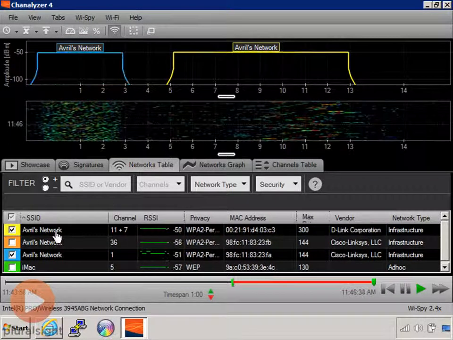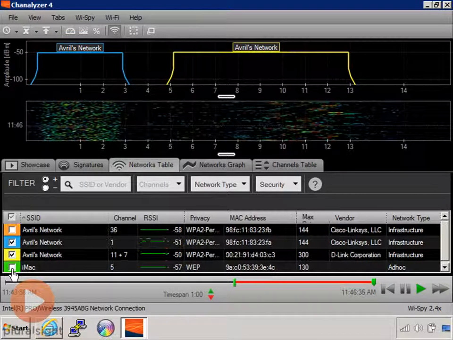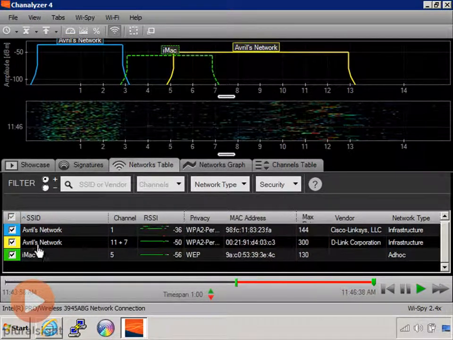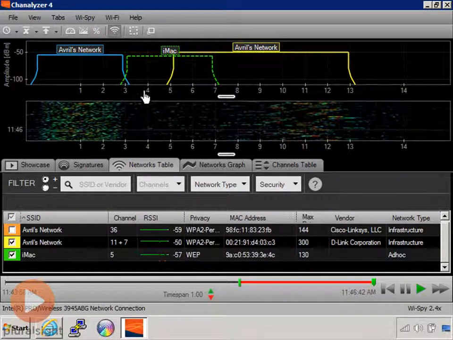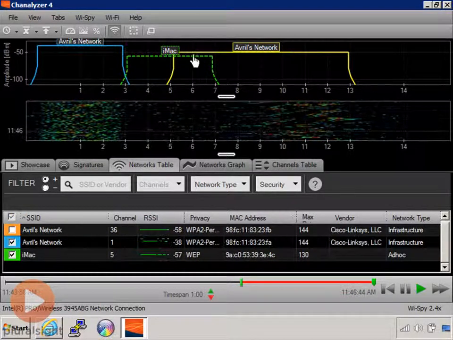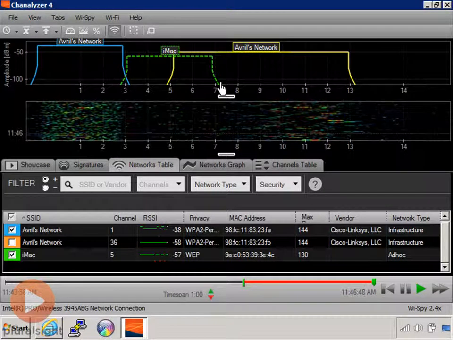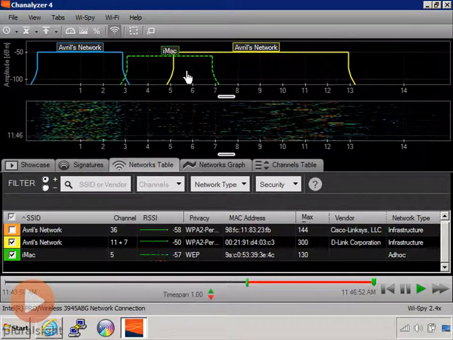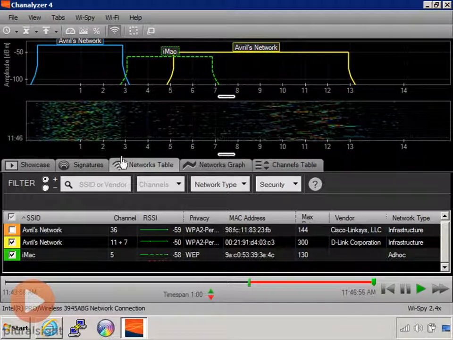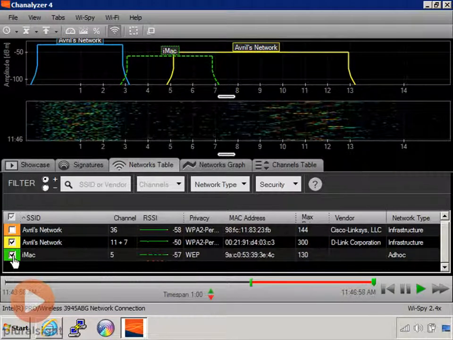Now I can also display the iMac here. I turn that one on, and you can see that's deployed on channel 5, and you can see that it overlaps with my other access points. And so when you see that, you know they're going to cause interference with each other. So let me just turn the iMac off.